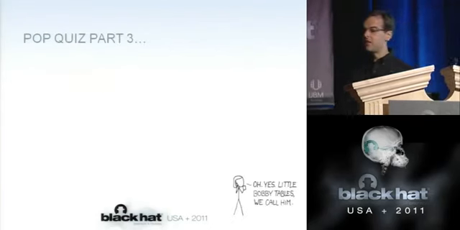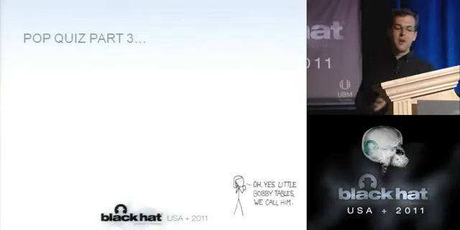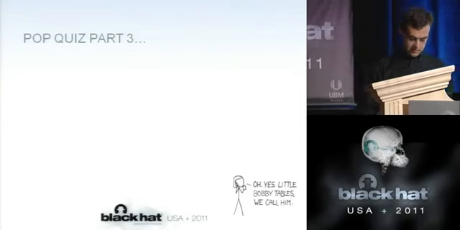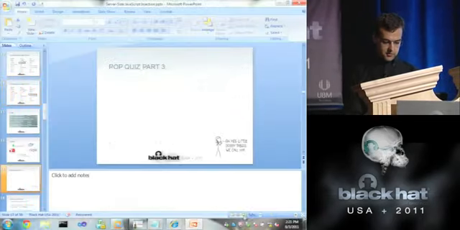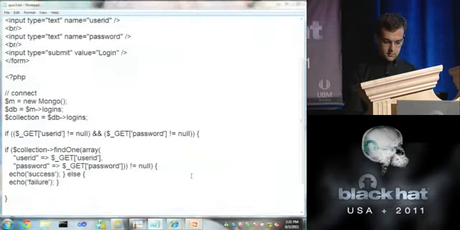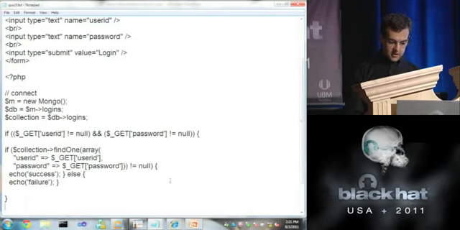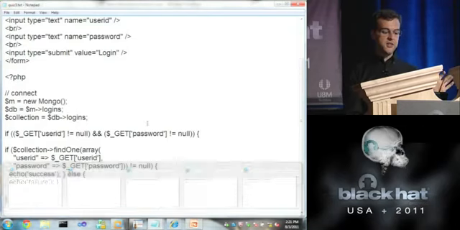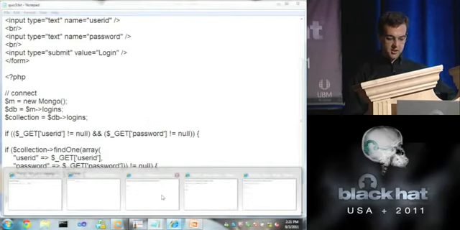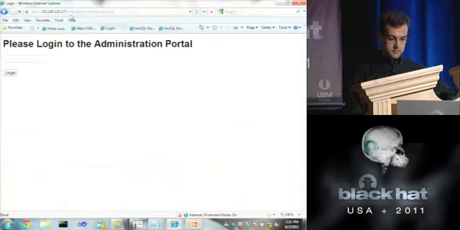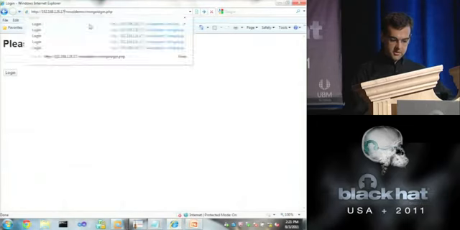All right, so this is the third and last, I promise, pop quiz. And I've given you a little bit of a hint as to what the answer is already with Little Bobby Tables. All right, actually, here's the code. This is PHP code for a MongoDB client. I'll show you what it looks like in real life first, so let me switch back.